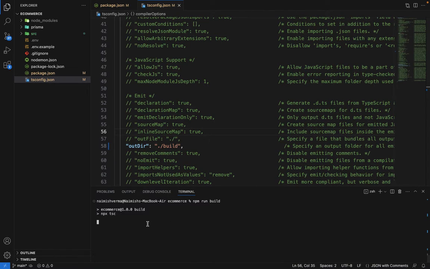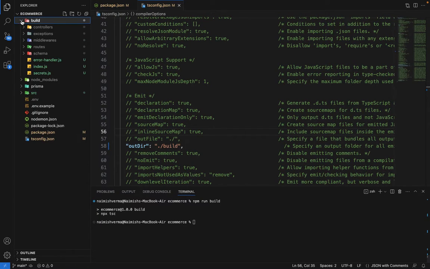Now it will take a little bit of time. After that you can see that we will have a new folder here, build, which will store all the JavaScript. You can see that it's completed and it has all the JavaScript code.